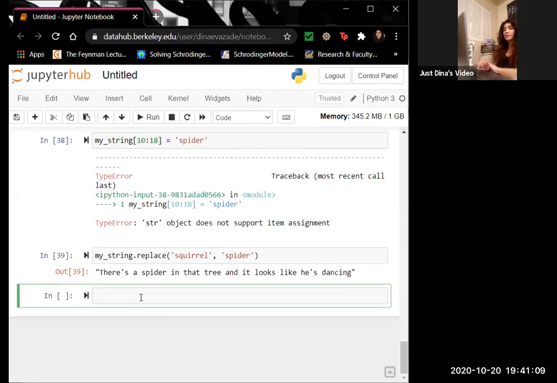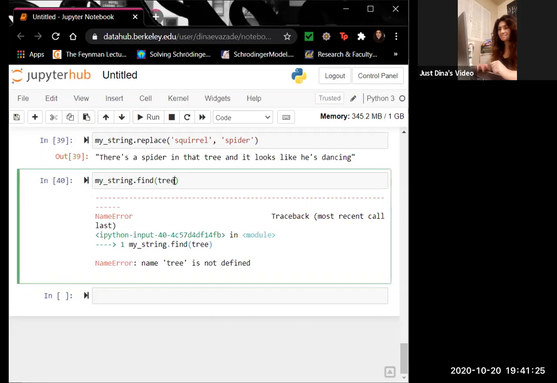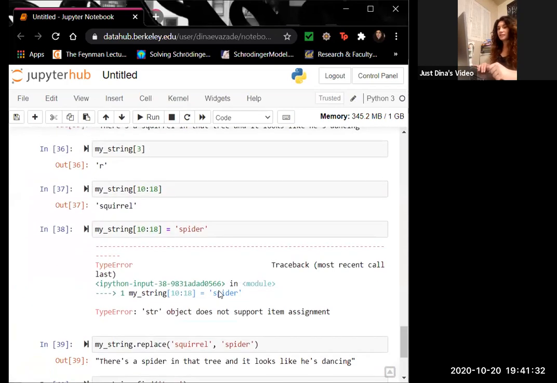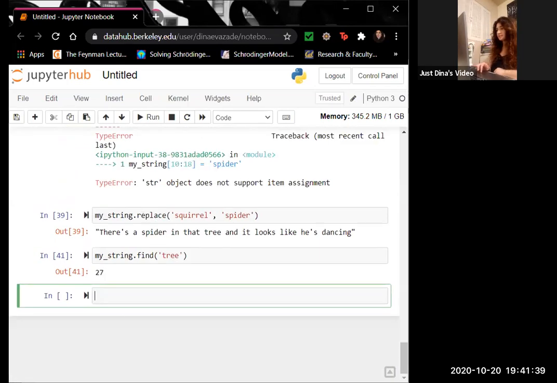Okay, we can also find an element, which can be, again, quite helpful. So let's locate an element. myString.find, and let's find where tree is at. Got my quotes there. 27. So when it gives you 27, let's look at our string again. That means tree begins at the 27th element, not that it ends at the 27th.